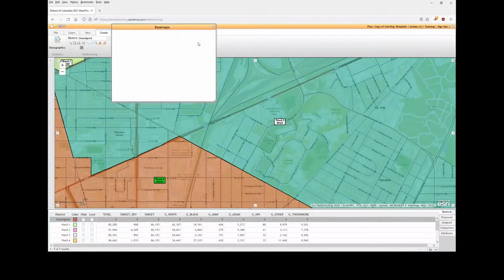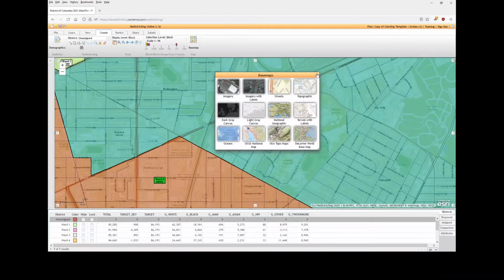Whatever is currently selected will be saved with the plan when you save the plan. So the next time you open the plan, it'll have the base map that was chosen last, but you can always come back and change it again from this button.